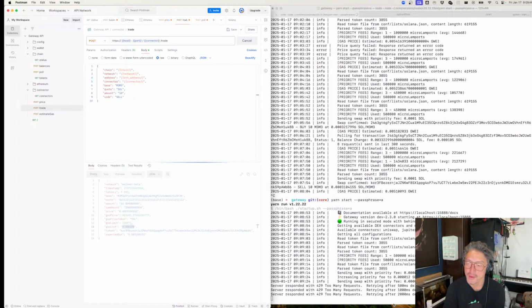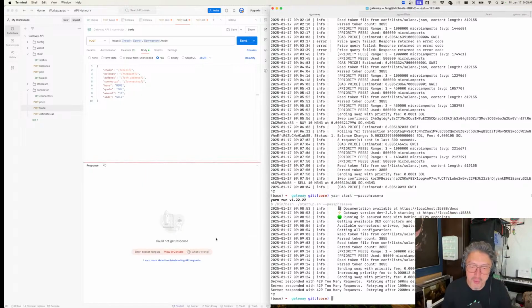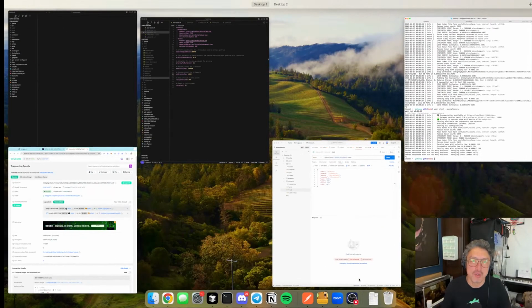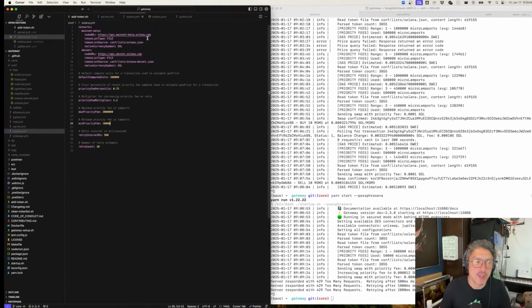Oh, okay. So immediately we can see that we did try to step up the swap, but now we're seeing this too many requests error. The reason we're seeing this is that we probably need to build some more intelligent retry mechanism in the gateway, but it's also because we're using the default node here.